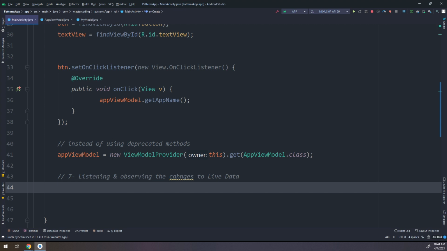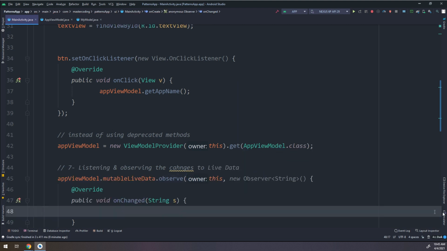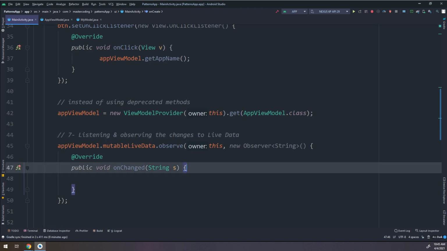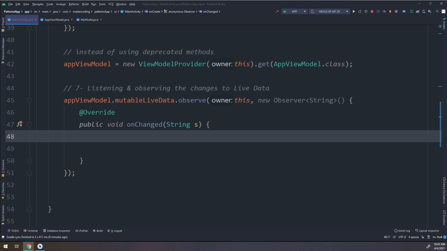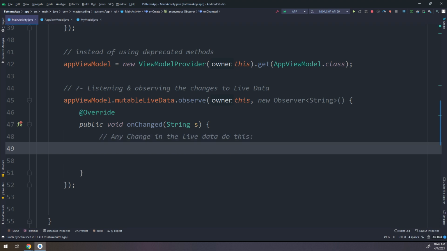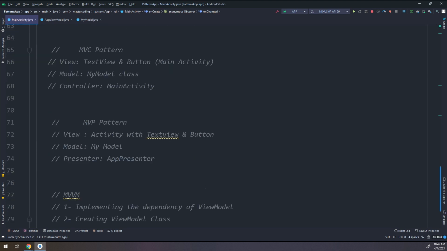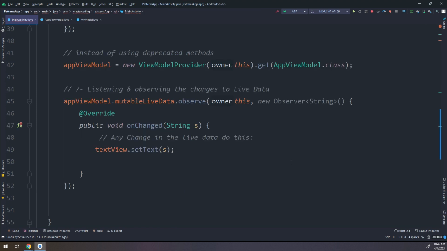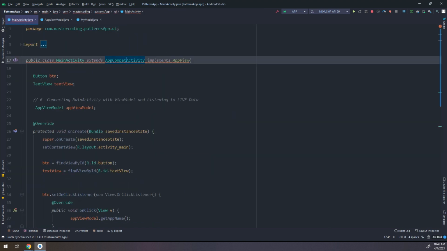And the last step is listening and observing the changes to the LiveData. As I told you in the example, the vending machine just releases the water bottle, but it is not its responsibility to deliver it to you. In the same way, the ViewModel gets the data but is not responsible for delivering it to the MainActivity. The MainActivity's responsibility is to get, listen to, and observe the changes to the LiveData. So with AppViewModel's MutableLiveData, we are accessing the MutableLiveData and observing any change inside it. Any change that occurs in the LiveData, go and do this: update the TextView to any changes, so textView.setText.